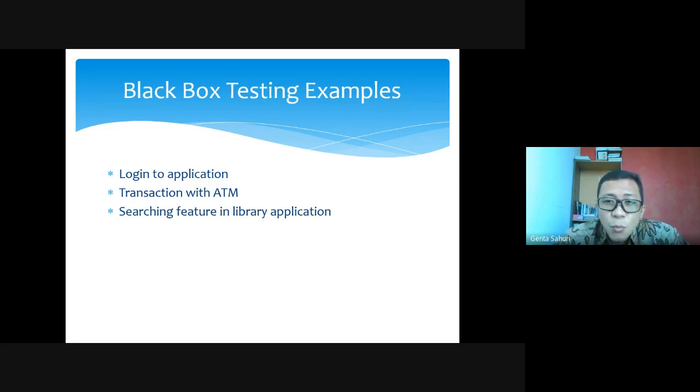In this case, we don't need to know how the application executes or processes our username and password. We don't need to know how it compares and matches our inputs to the table. What we expect is that if I give the correct username and password, then I can get into the application successfully. But if I give the wrong password, wrong username, or both, then I will get some notification telling me to please input the correct username, or that username and password do not match, etc. That's one example of black box testing.